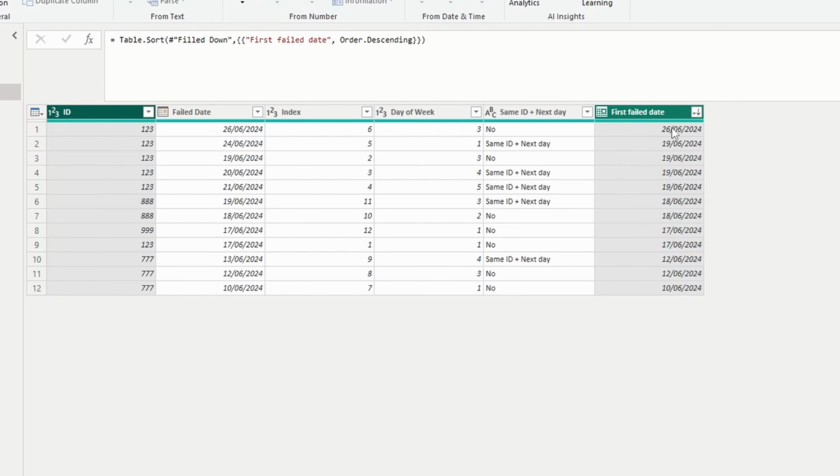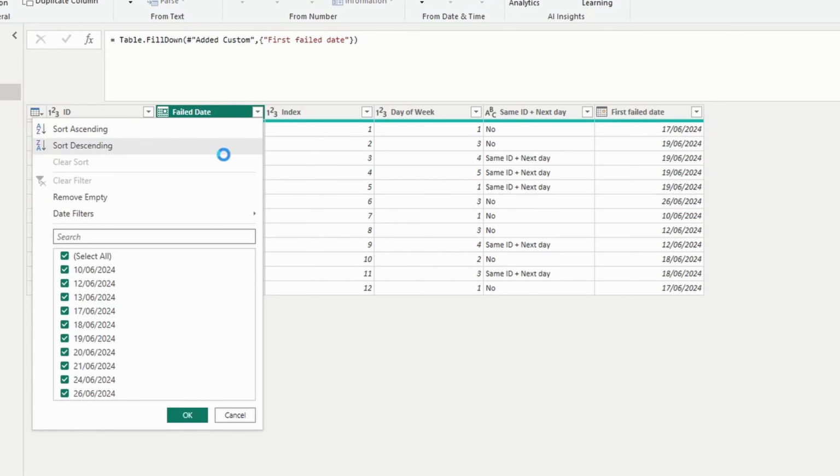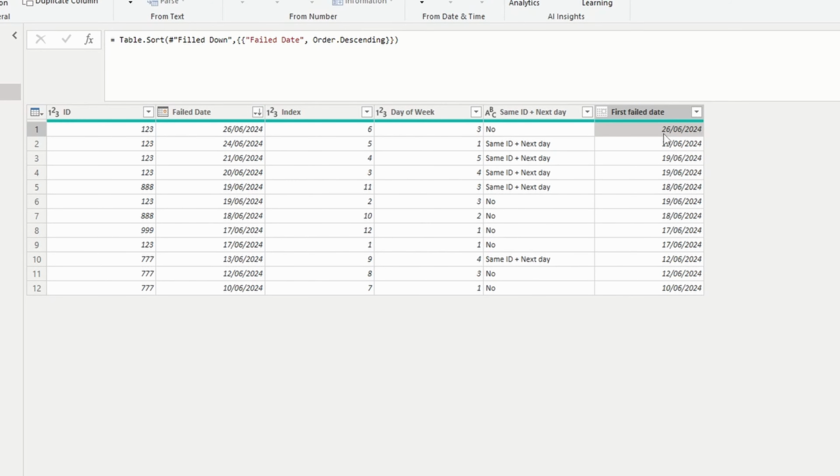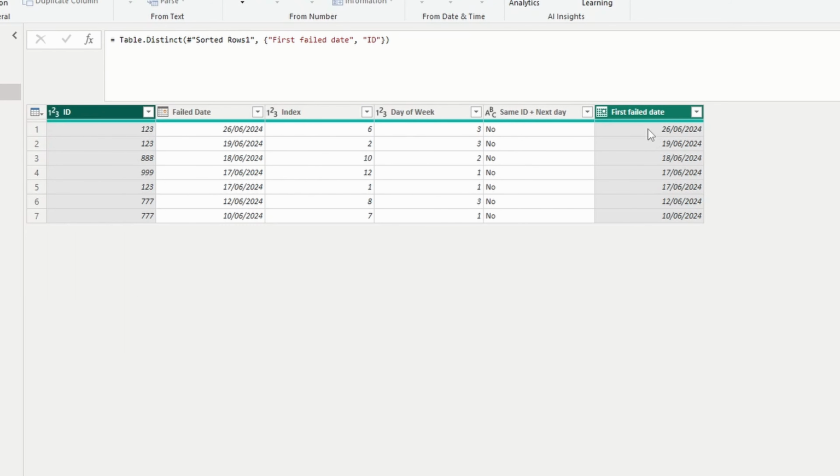By doing it this way, we will keep the first row, which then has the first failed date and the current failed date. We can then sort descending on the failed date column because we now have the first failed date and we have the rows' failed date, which means we have duplicates in the first failed date column, but because we sorted descending on the failed date column, that means if we now select the first failed date and the ID column and remove duplicates, that means we're going to keep the first row with our current sort, which is then actually the last day that the machine broke in this series of having broken days. I hope that makes sense.